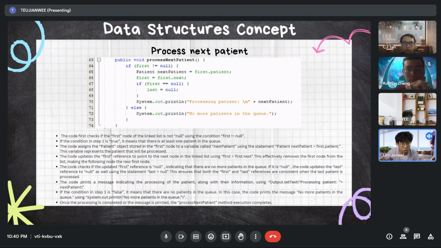The code prints a message indicating the processing of the patient along with their information, using output set text "Processing patient" plus next patient. If the condition in step 1 is false, it means that there are no more patients in the queue. In this case, the code will print out the message "No more patients in the queue" by using System.out.println. Once the processing is complete or the message is printed, the process next patient method execution completes.